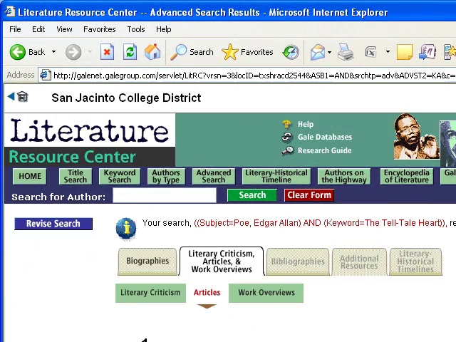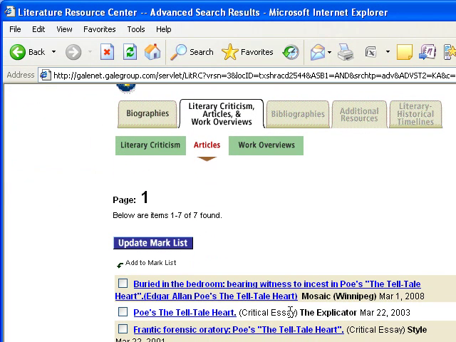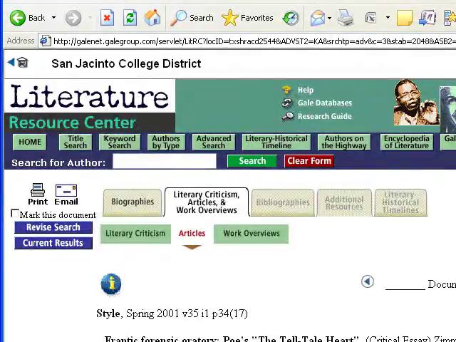We'll see what's in there. Scroll down here. Look, these say critical essay, critical essay. Those will probably be good for you to use. I'll go ahead and click on Frantic Forensic Oratory, Poe's The Telltale Heart. And here we have a source.